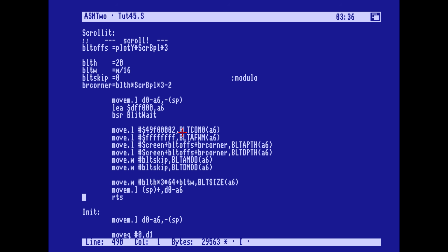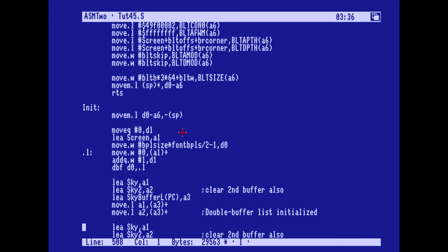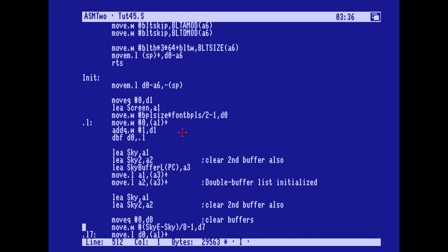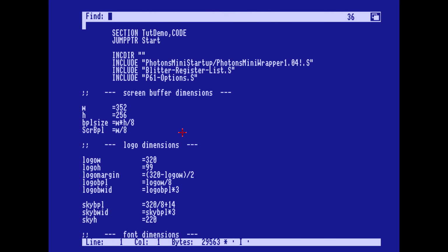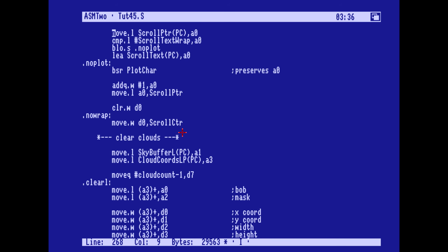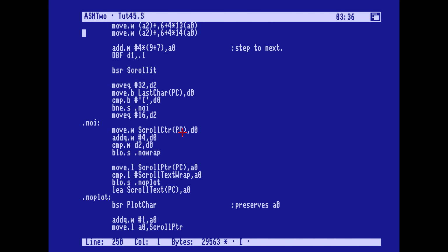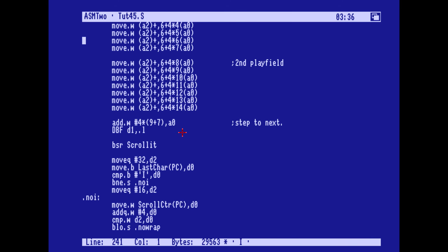So that just starts the blit then. Not exactly what I was looking for. I can see where we load the scroll text pointer. Oh, we do it in the main loop. Interesting. I will show how to structure your code better, move code into functions. For now though, I'm glad I found it.